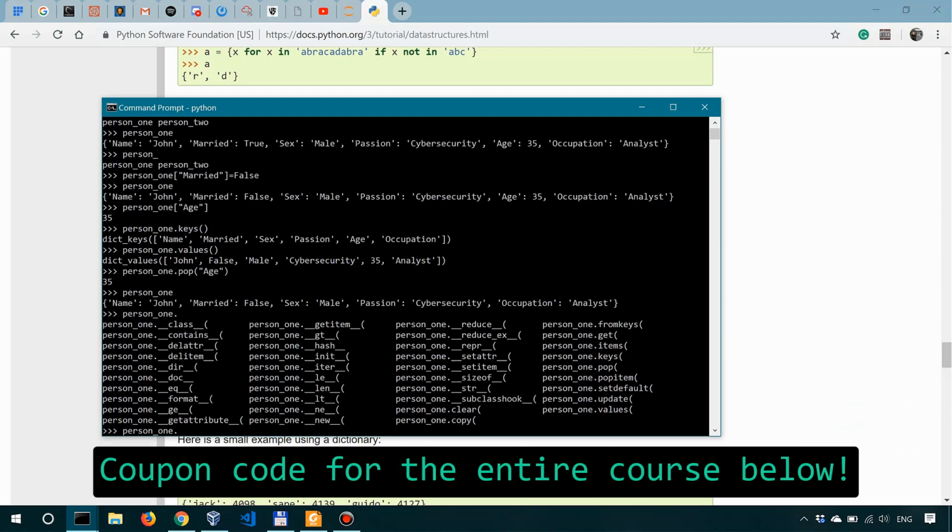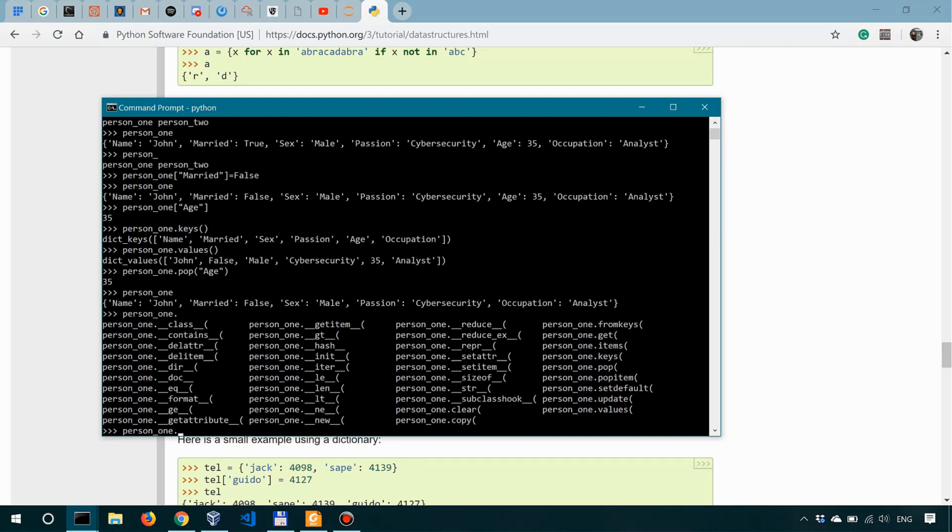So these have been some of the most important concepts of Python dictionaries. We'll further encounter them in upcoming lessons.